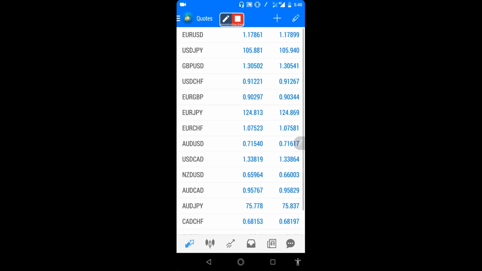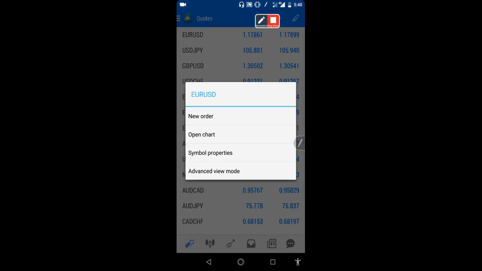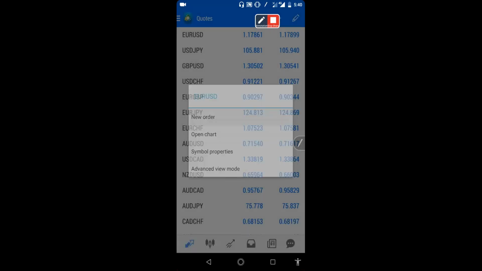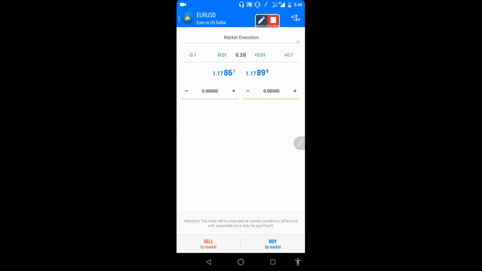So maybe a signal is now given on Euro USD on how to place an order. What you need to do is just click on Euro USD. Click it like this. You see new order, open chart, symbol properties, advanced. Now click on new order. Now the signal that is given to you, we have 5 kinds of trade.